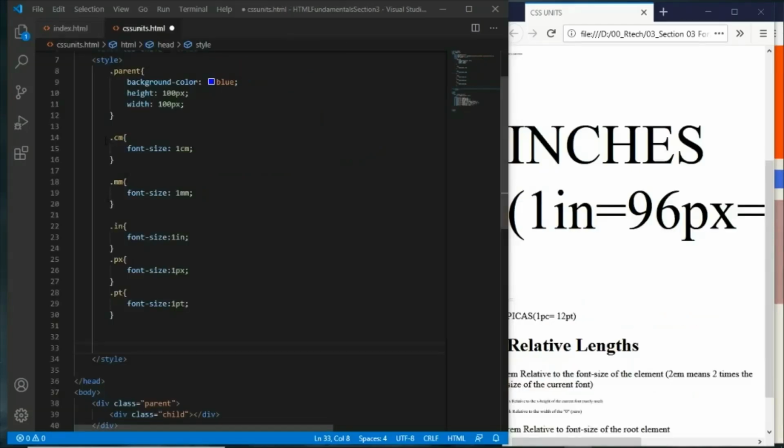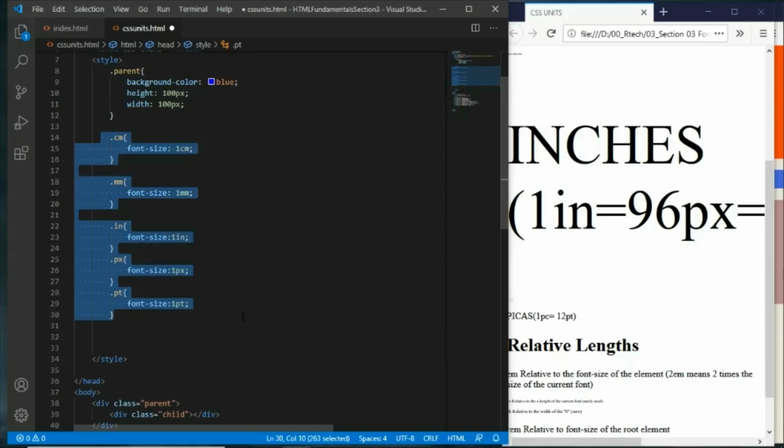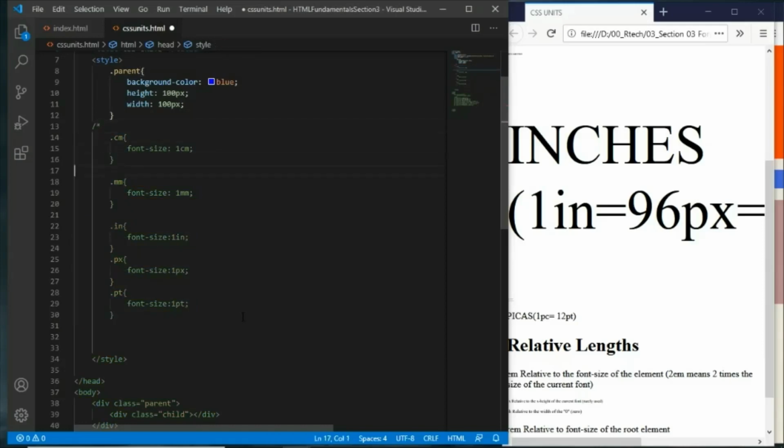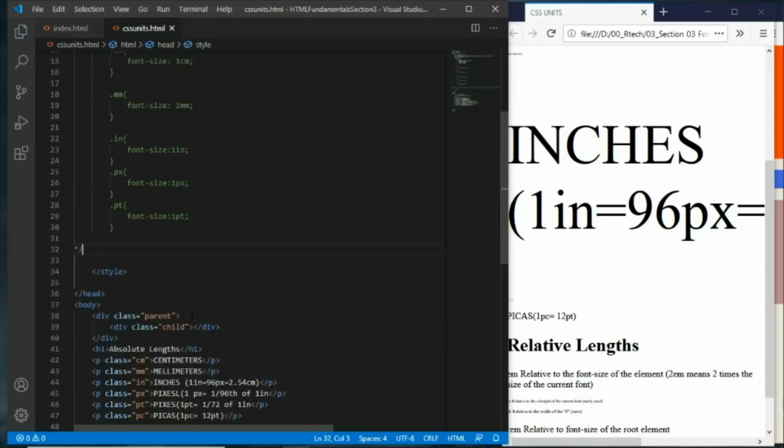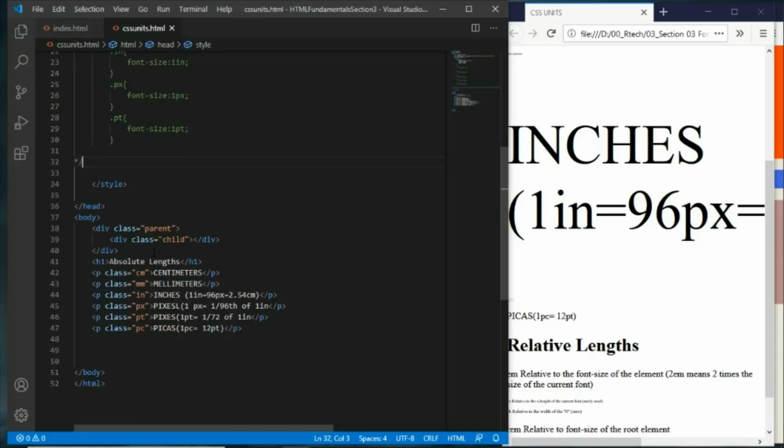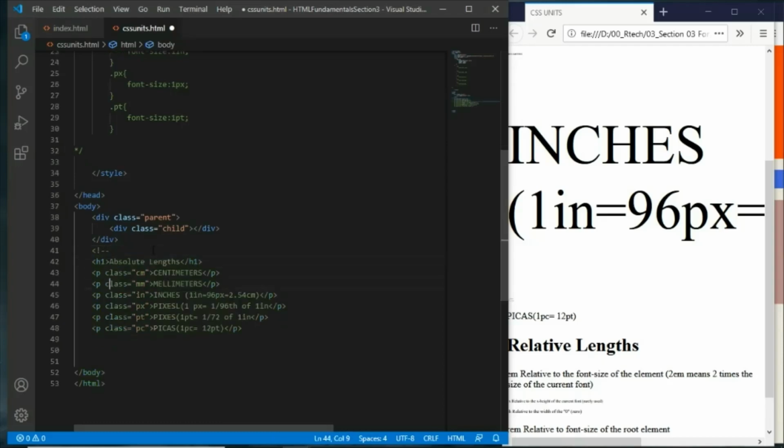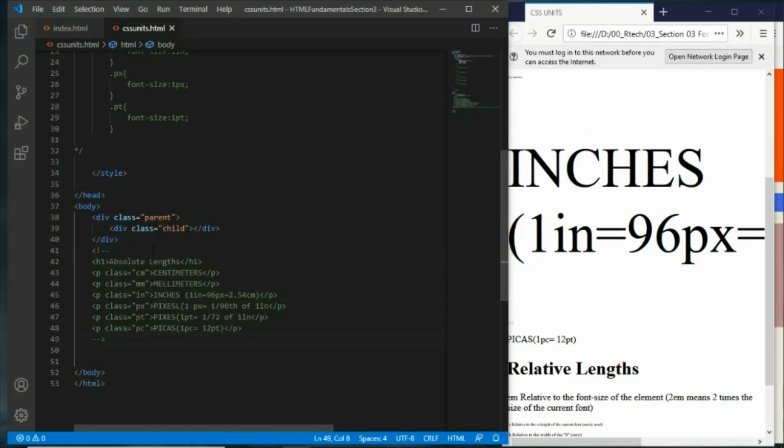Now let me just go and remove this, guys. So at least I'm going to comment this out. At least when I save this and I allow you to download it, you will have an example here for your reference of this lesson.